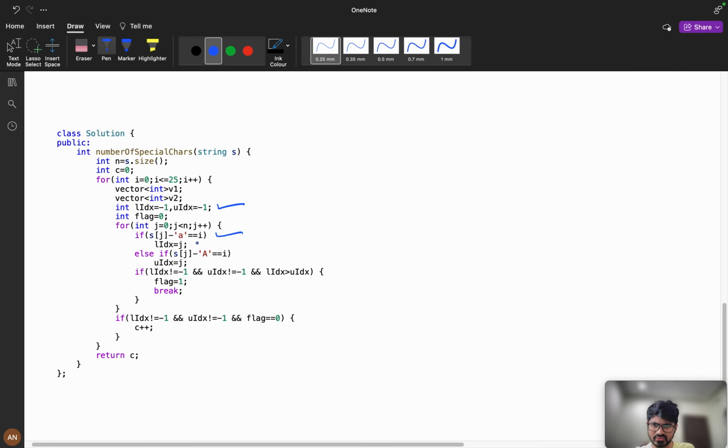If it is satisfied, lower index equals j and upper index equals j. If my lower index is not equal to minus 1 and upper index is not equal to minus 1, that means we have encountered something special, but we need to check the condition. If my lower index is greater than the upper index, that means capital A is occurring before the small a. You can see my capital A is occurring at index 3 and my small a at index 5. That means this is not valid, so I set flag equals 1 and break.